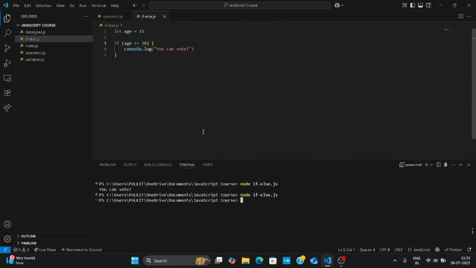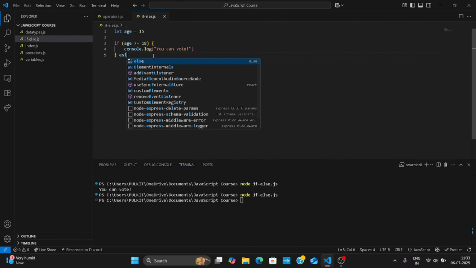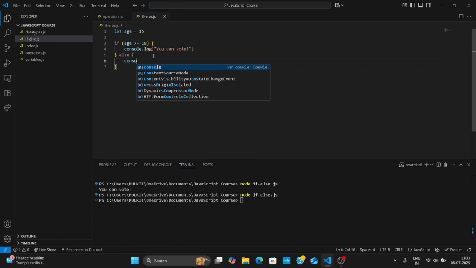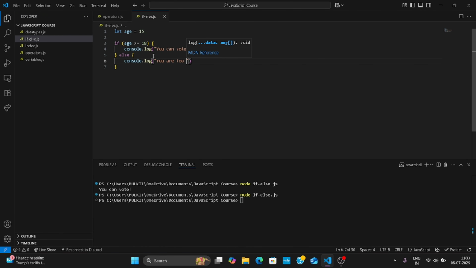What if the condition is false? We can use an else block. Now, if the first condition is not true, the code inside the else block runs instead. It's like a backup plan. If not this, then do that.